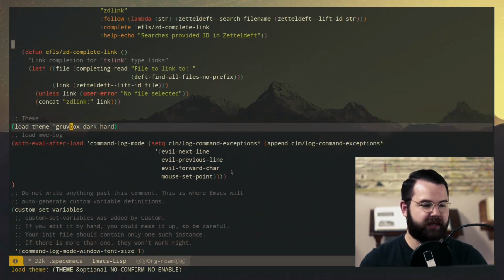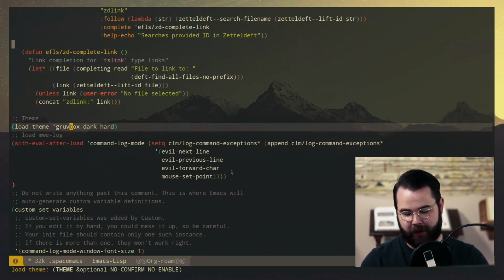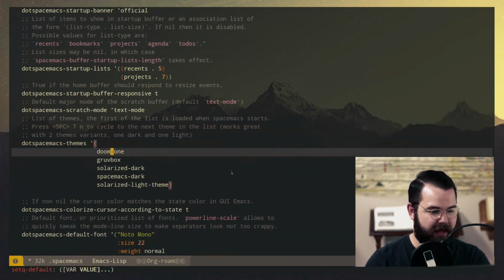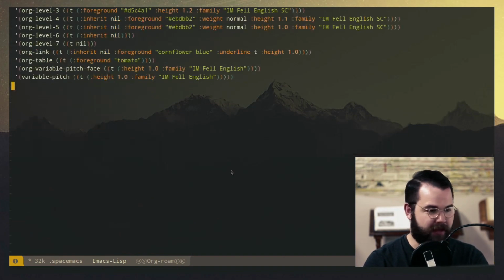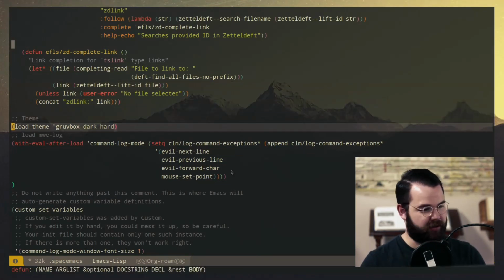Here's the first one. This is how I make sure that whenever I load up my Emacs, it loads the Gruvbox dark hard mode instead of doing it all the way up here. Because going back up to my themes here, if I were to put that same file here, when I would load Emacs, it wouldn't do it. So I changed it to where if you hit load theme there, you're fine.